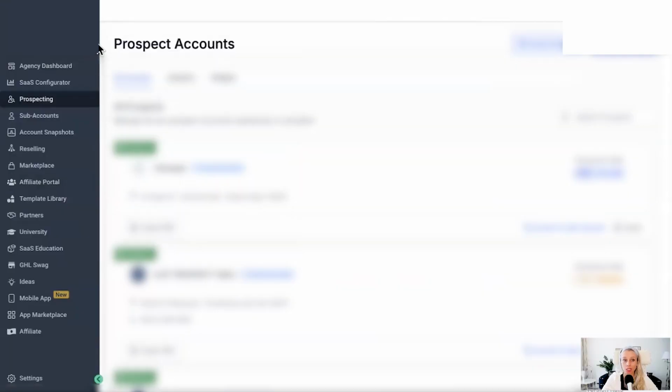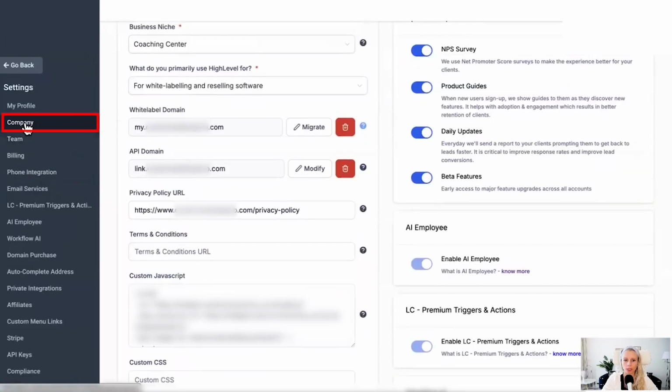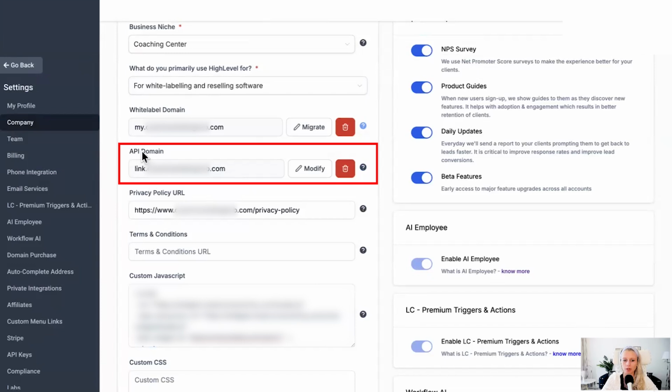So first, we want to make sure we are logged in as an agency, then click Settings on the bottom left, and then click on Company on the left. So now here you can see the API domain field. So you want to place a CNAME inside that field, which means anything that comes in front of your main URL, in front of your root domain. Let's say your root domain is abc.com. Then you can place a CNAME link like link.abc.com or brand.abc.com or connect.abc.com, anything that you fancy really, okay?